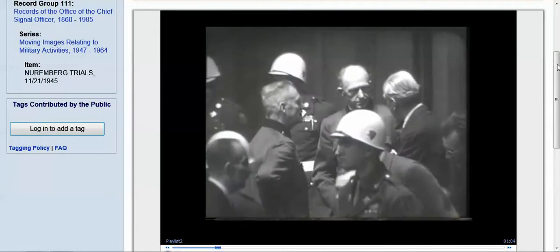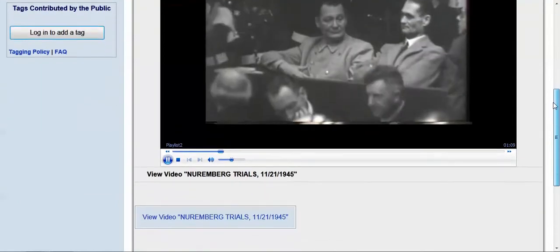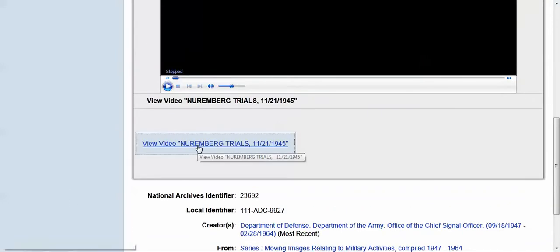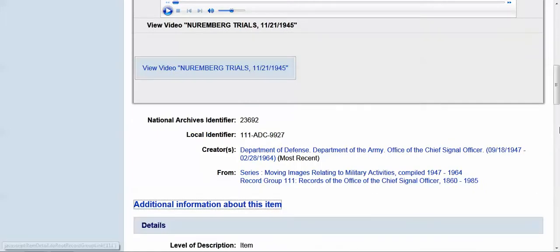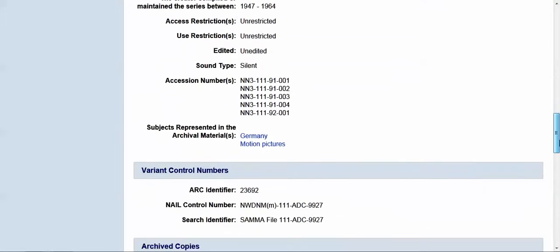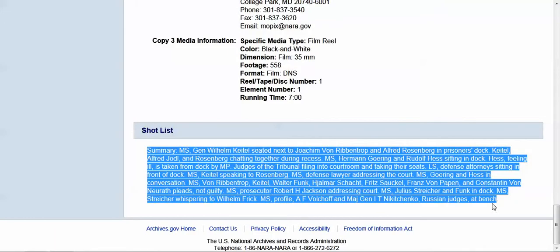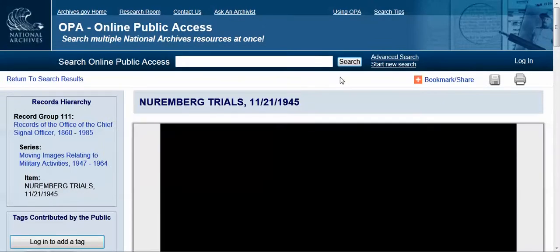So this is a film on the Nuremberg trials and it is in German. I've turned the volume down so you can't hear it. But if this is something, you can scroll down to the bottom and it usually tells you basic information about what's in the video. And this one is not doing that, but usually, additional information about this item. And you can see it'll give you an overview, a shot list, and a summary of what it is. So if it isn't a foreign language and it's something that you need to prove one of your points, this would be a great source for you.